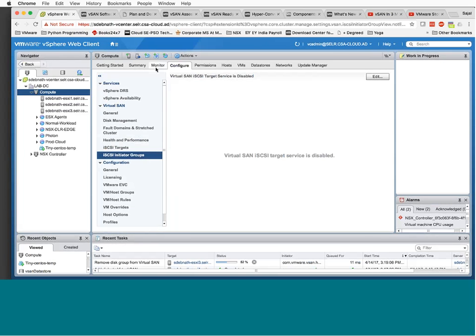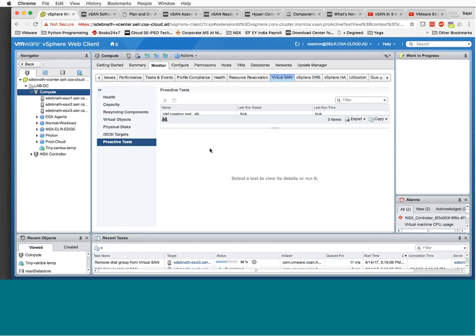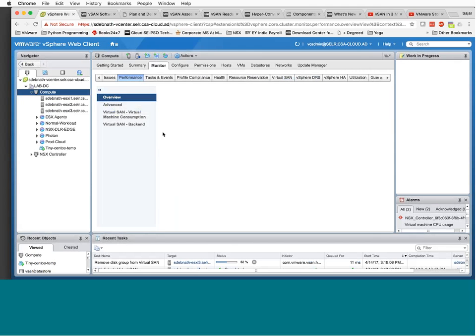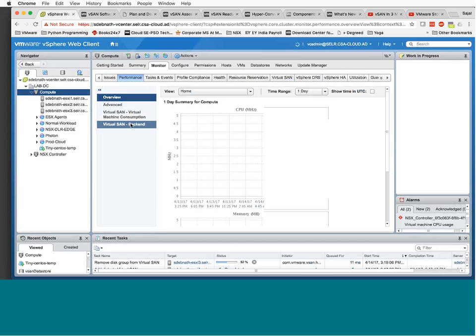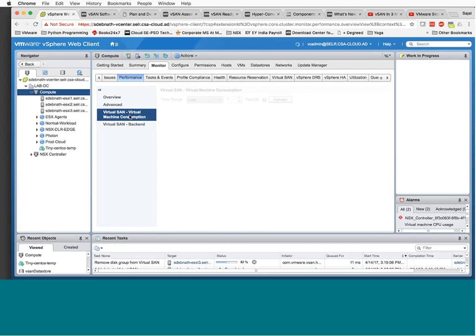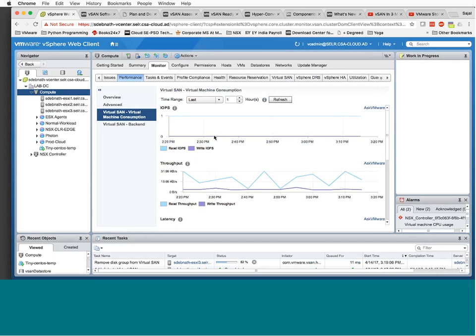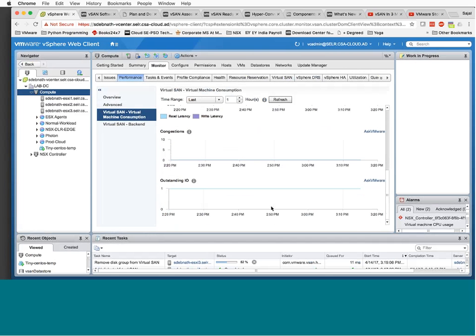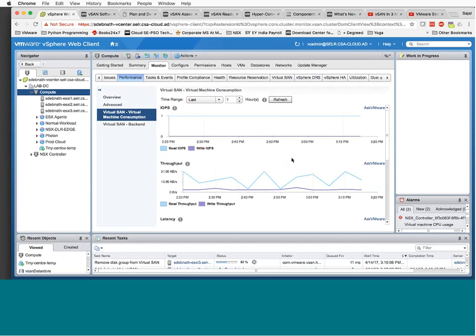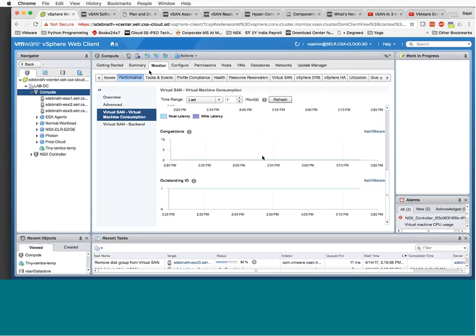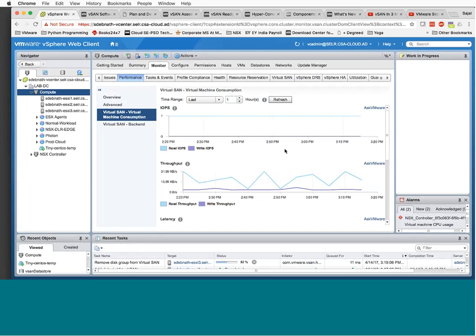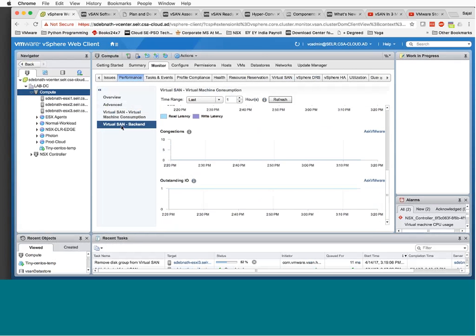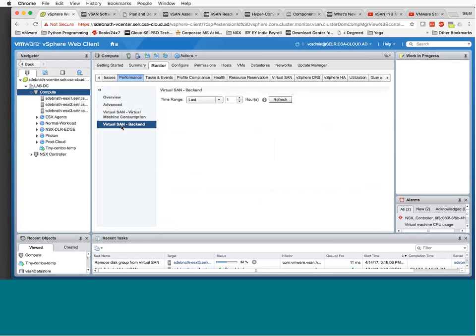Coming back to monitoring, I go to performance. At the cluster level, I see the virtual machine consumptions. What are the consumptions? IOPS, throughput, latency, congestion, and outstanding I/O, if there is any. I can see all that information from this monitoring, by going to monitoring and performance. Similarly, the backend, how the backend is performing.